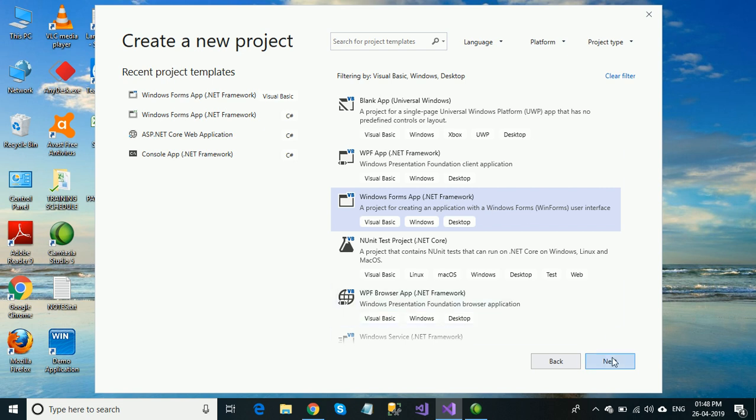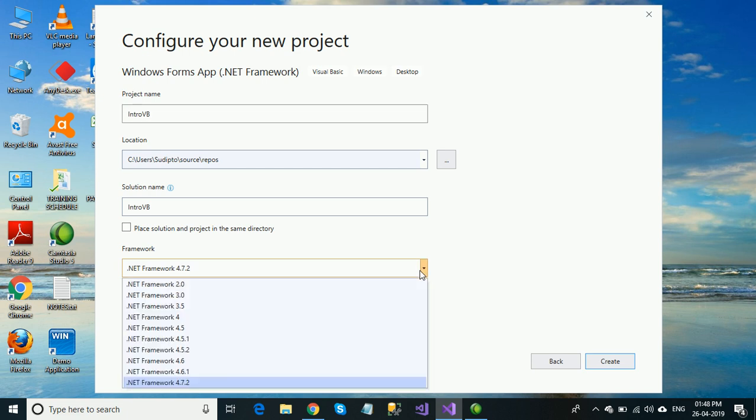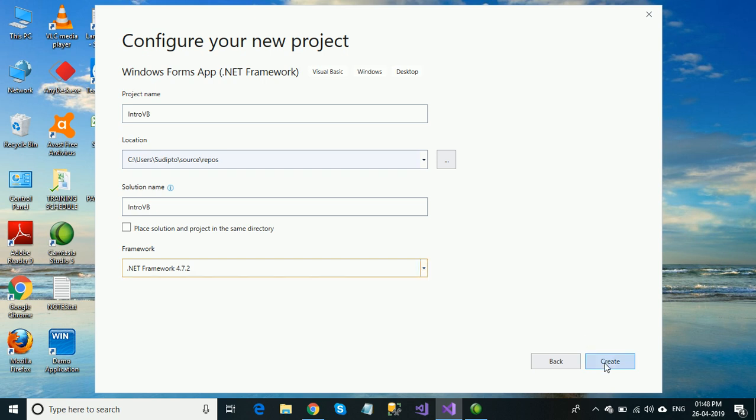Good enough. With that knowledge, let's click next, and let's name this application. For now, let me name it Introduction to VB. That's it. Intro VB is the name of the project. As of this recording, the latest version of .NET is 4.7.2 for the standard .NET framework. And let's click create to create this project for us.